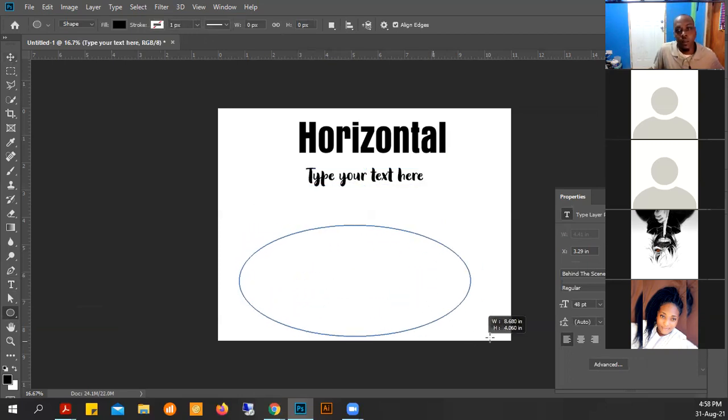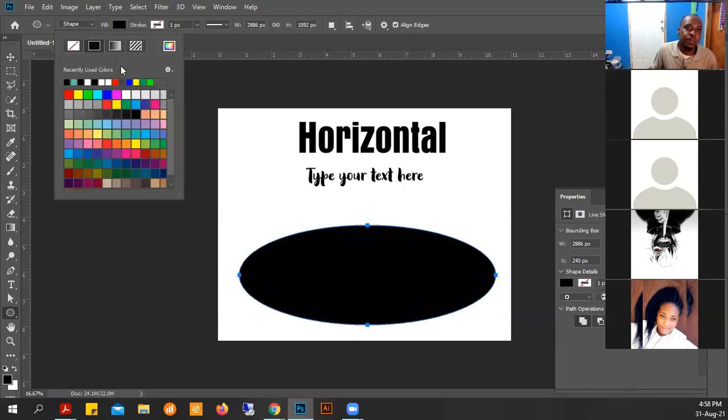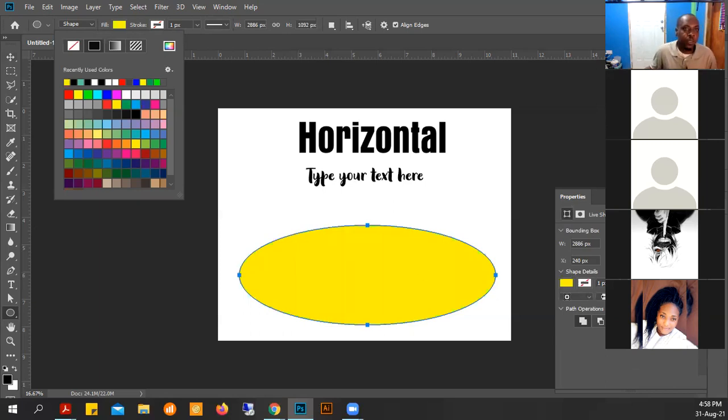Just give me a second, all right. Once again, I'm gonna change the color to something that we can see our black text on. So let's go with yellow. Sorry guys, my computer is running a little bit slow. I have a few things running as well as Zoom.